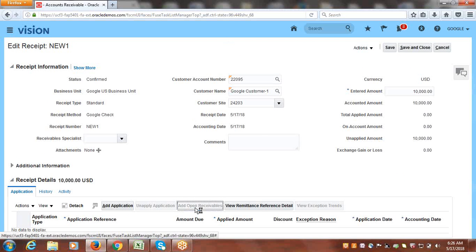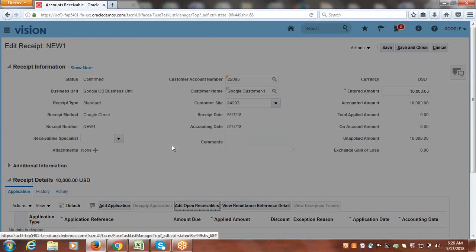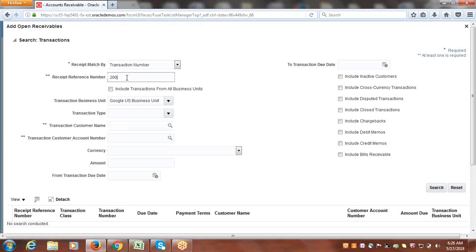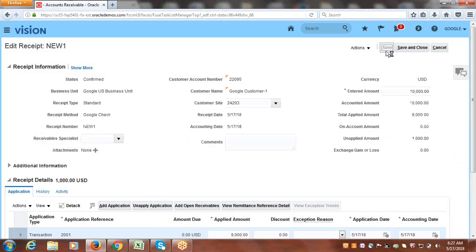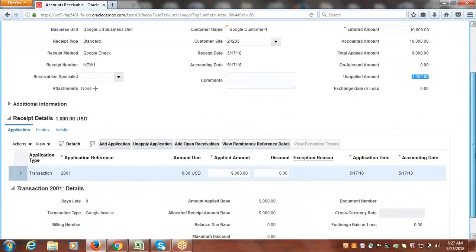Click on add open receivables. The transaction number is 2001. Search. Click on add and click on done. Save it. Now here we can notice the transaction receipt amount is 10,000 and total applied amount is 9,000 only, because the outstanding is 9,000 and the unapplied amount is 1,000.